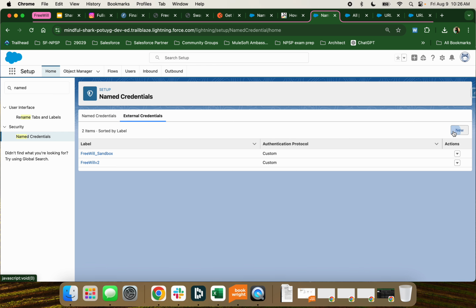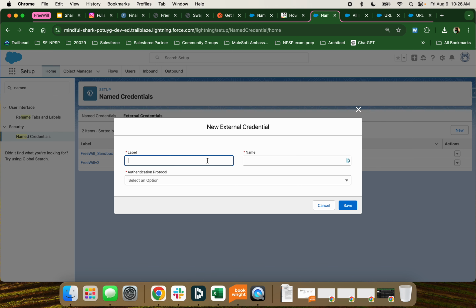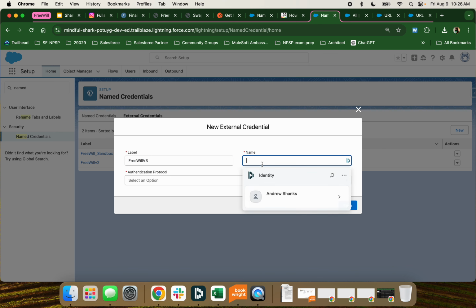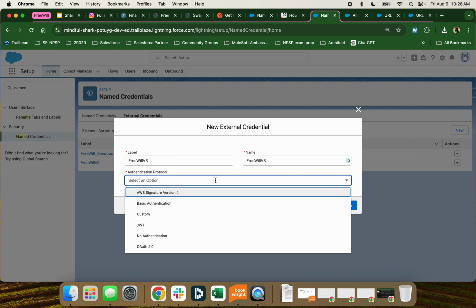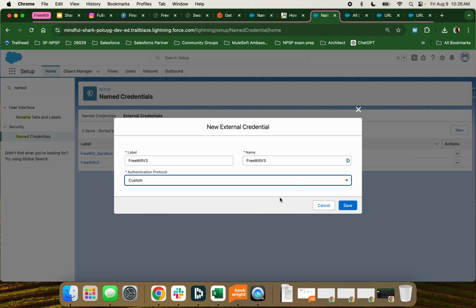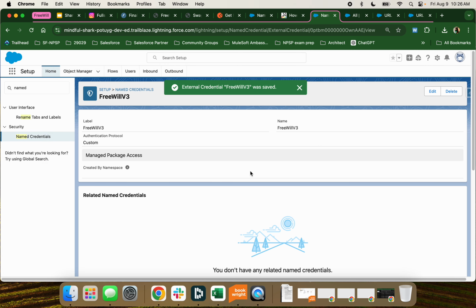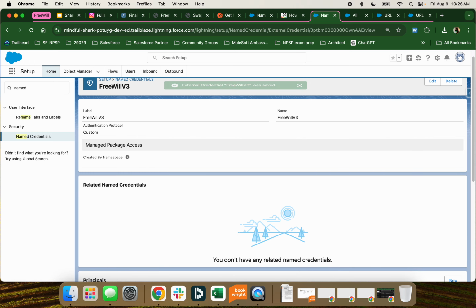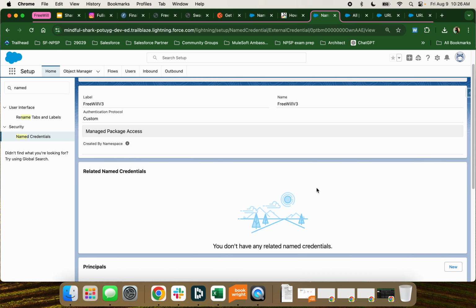So we are going to create a new one, call it Free Will version 3, since I've tested this a few times to make sure it's all working. And I always just kind of copy and paste the name. The authentication protocol, we are going to do custom. Hit save. And so now we have our external credential. And this is where we're going to add some additional information.